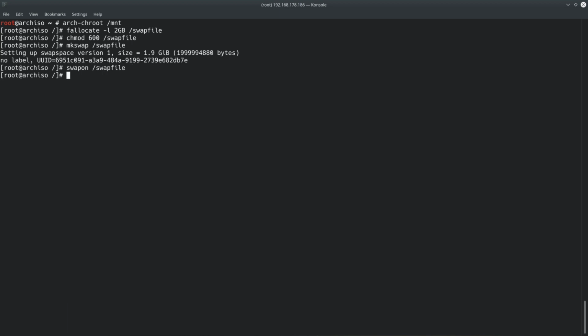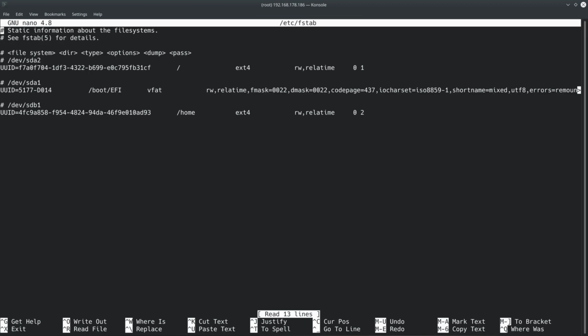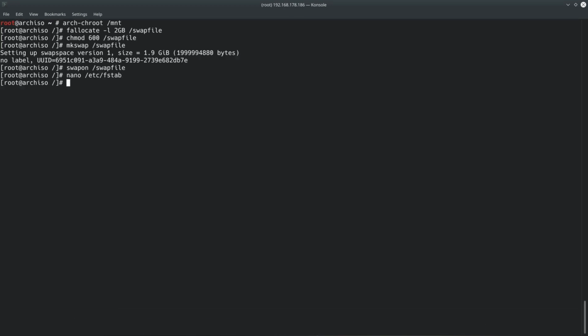Now we need to put the swap file in the fstab file we created before. So we'll type in nano, the editor we installed before, /etc/fstab, and hit enter. We'll move down to an empty space here and we'll type in /swapfile space none space swap space 0 space 0. And then Control O and enter to save the file, and Control X to exit the editor.